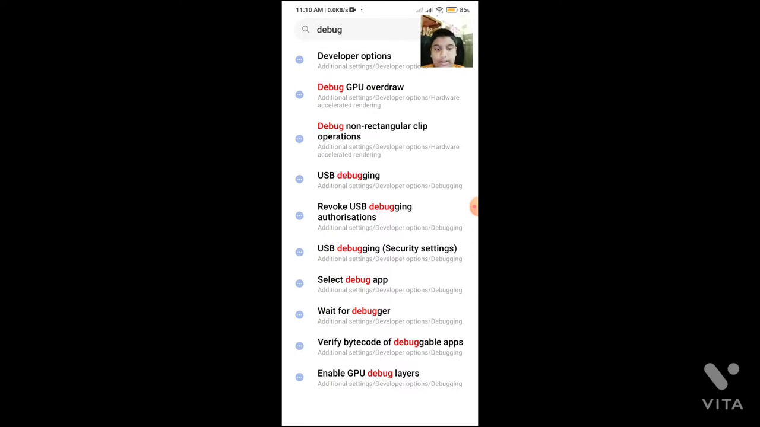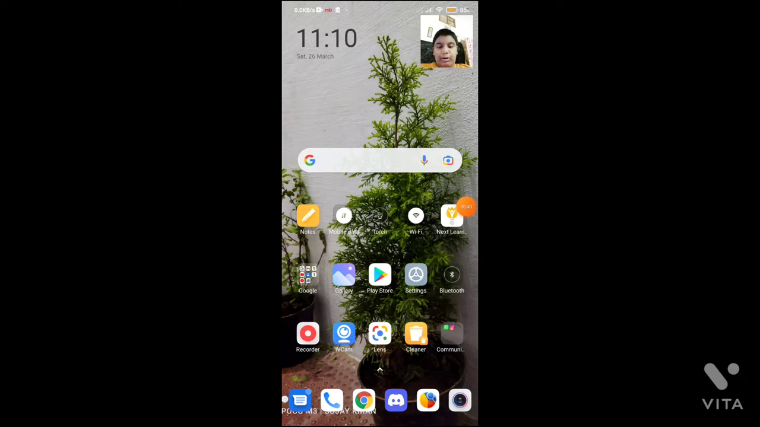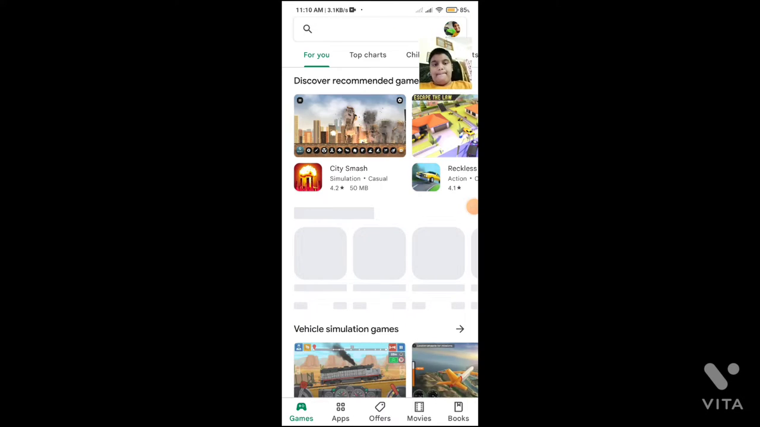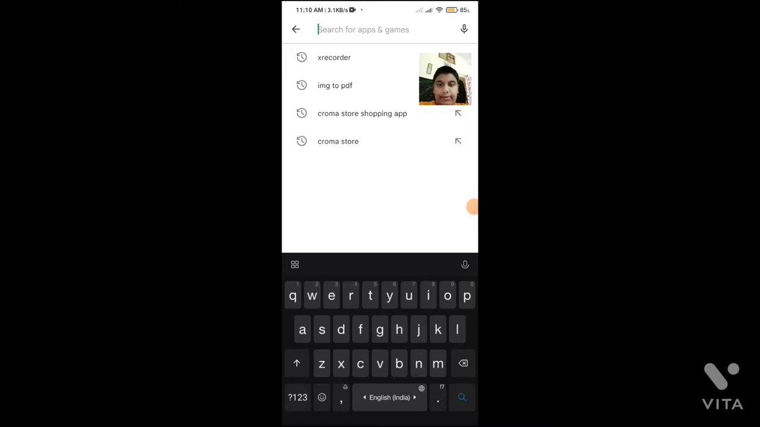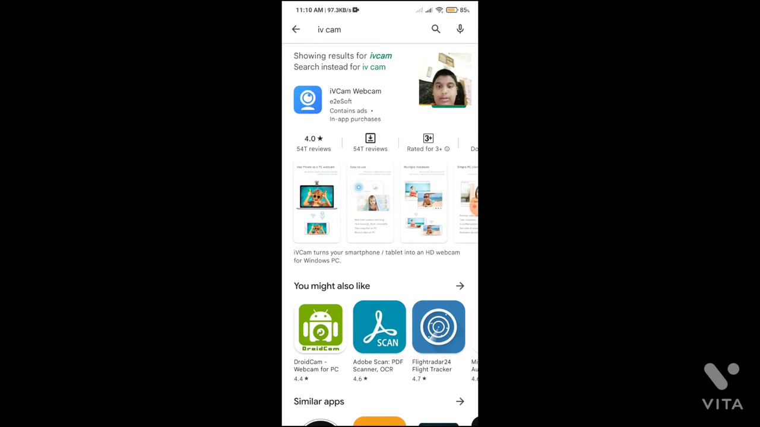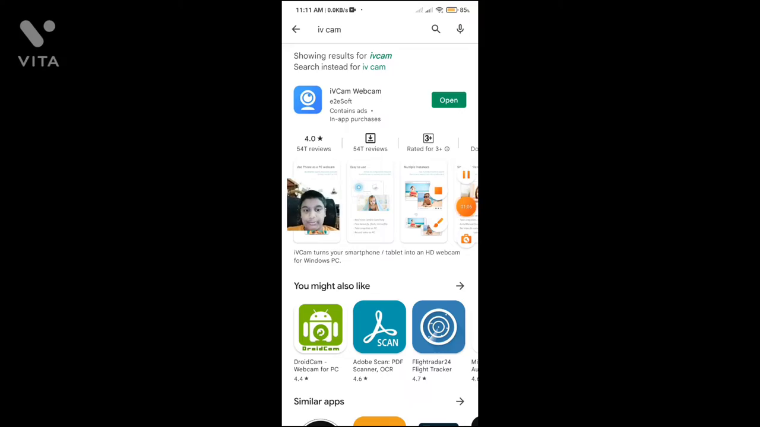So the next step is go to the Play Store and type IV cam. I've already installed it. You can install and set it up, and if you find it hard to set up, just tell me, I'll make a video on that. And you should do the same thing on your laptop, I'll show you.